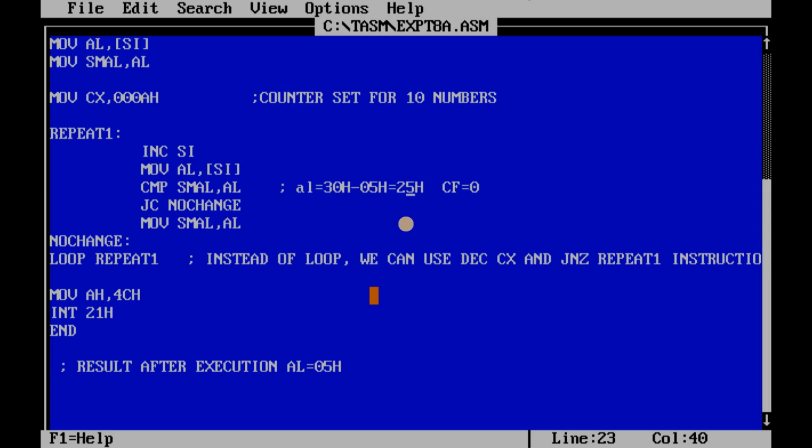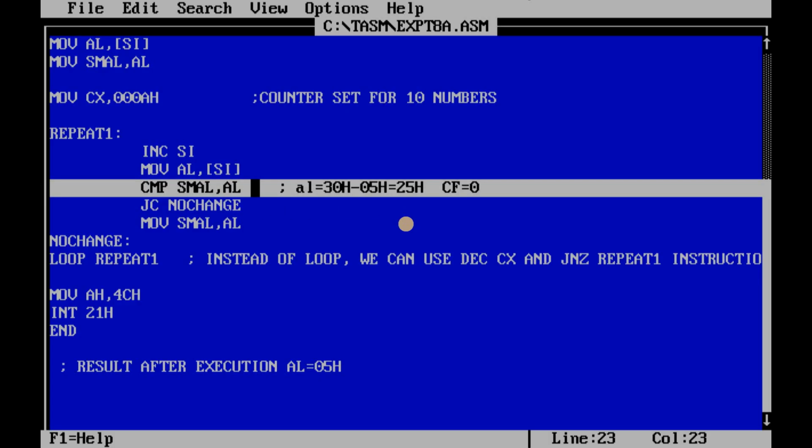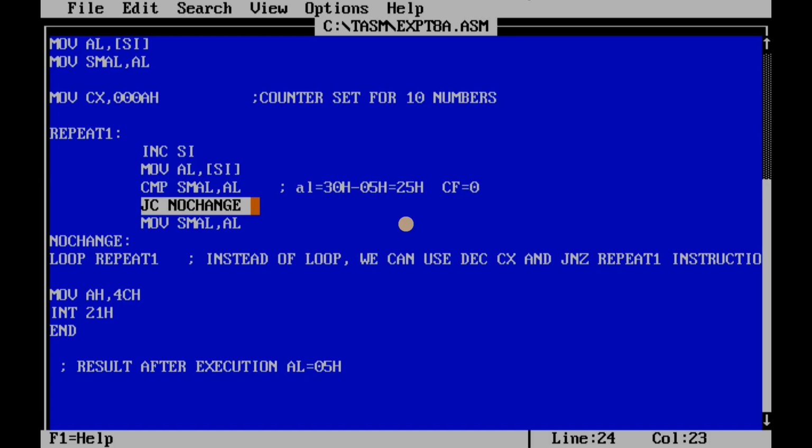Now we got a smaller number. Here the carry is not set, carry is reset, that is, it is 0. If it is 0, we got a smaller number and we have to store that number. So the condition for this instruction is unsatisfied.